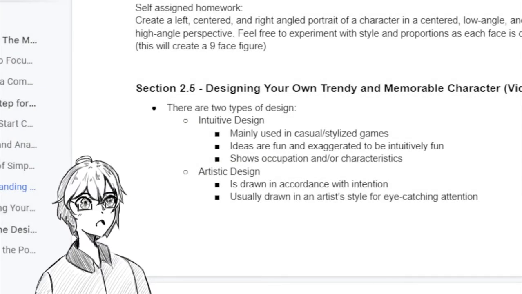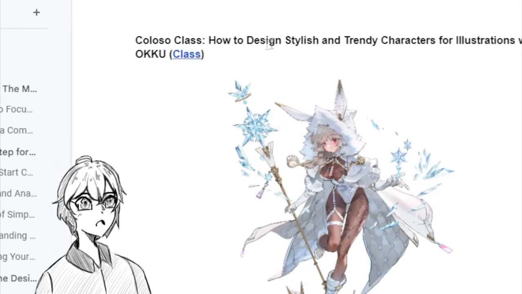Hello everyone, welcome in. This is section 2.5, designing your own trendy and memorable character in Okku's Coloso class, how to design stylish and trendy characters for illustrations.